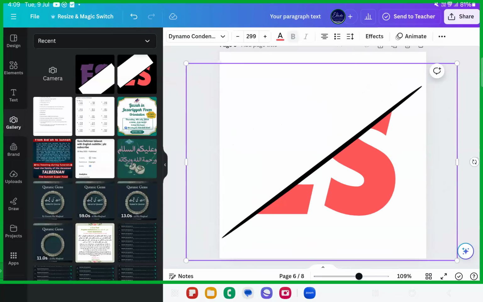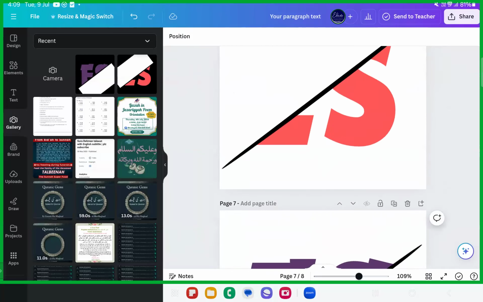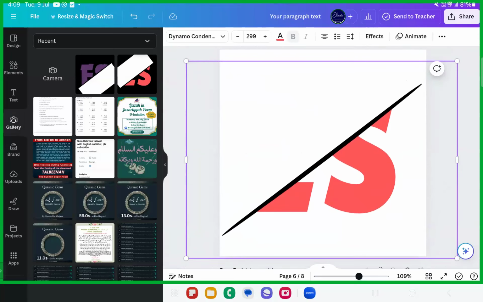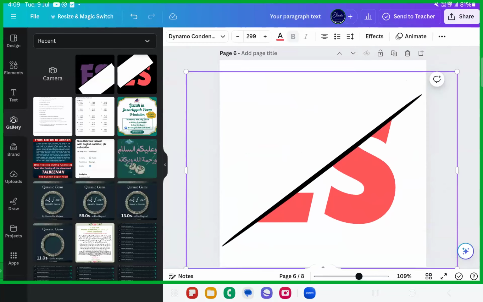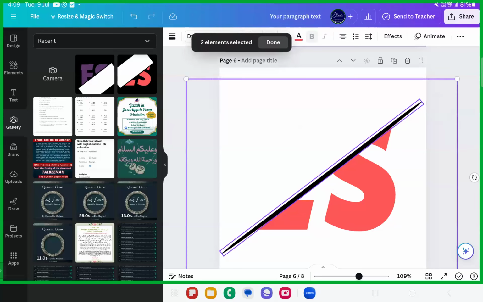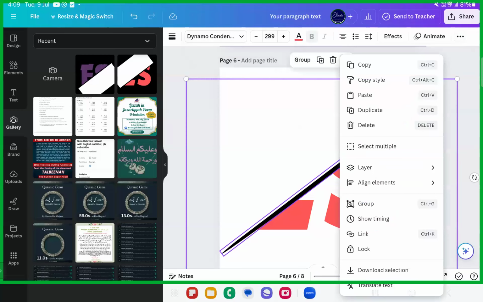So what I'm going to do is download these two elements. I'll show you how. You can just download the selection if you require, okay? Because it did not download perfectly without the background. So we can select this design and click on something called select multiple. When you select something, there is a three dot button. Click on this three dot button, select multiple, and select this one. Then click on done, then click on the three dot button and download the selections.